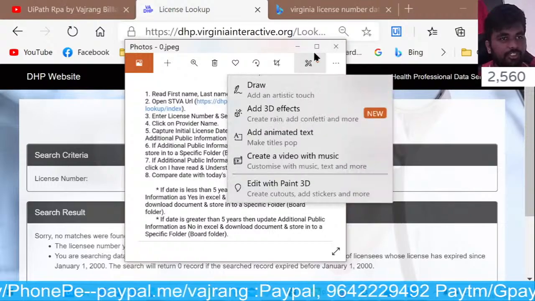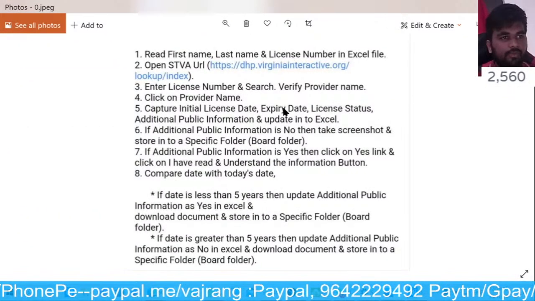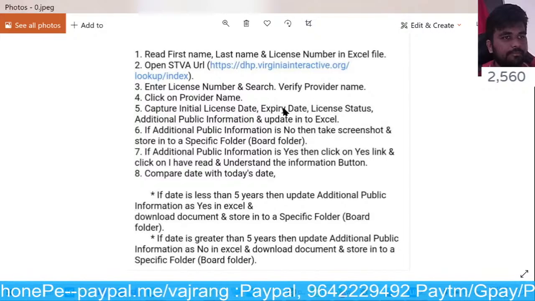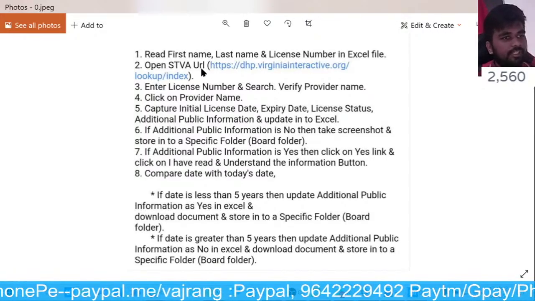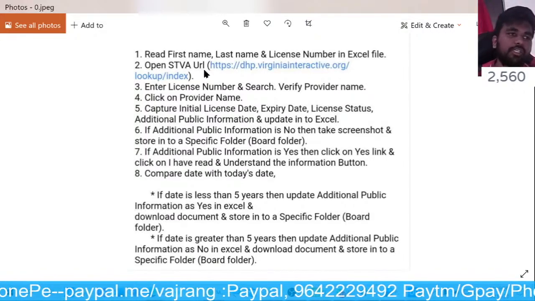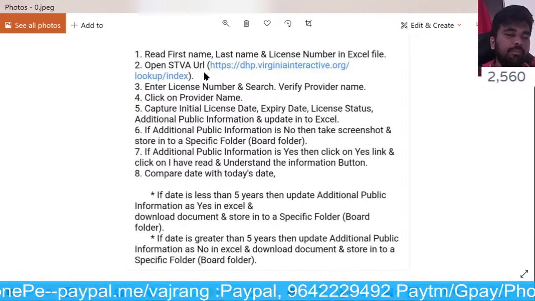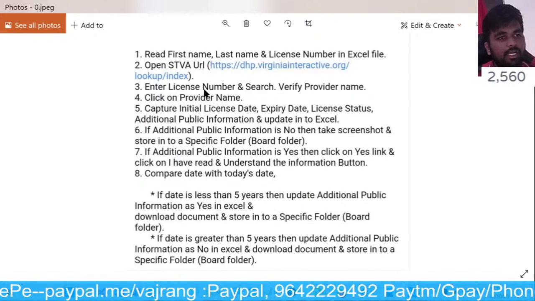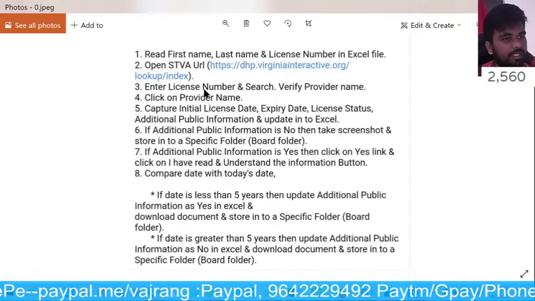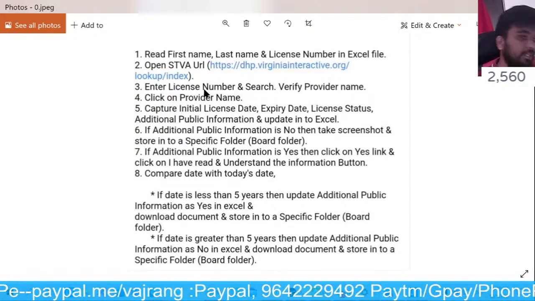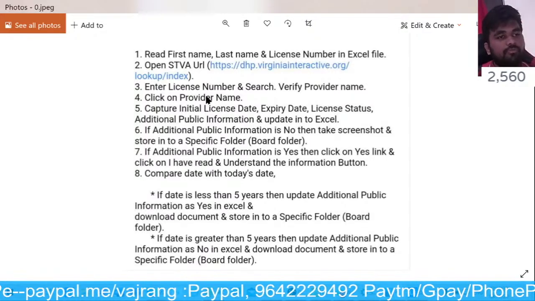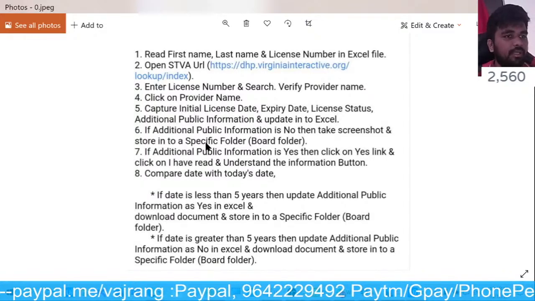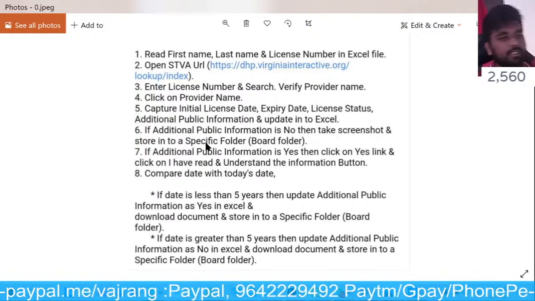So this is the question where we are checking with a few details, and here we read the first name, so we need to have an Excel, so that can be the input. But the important thing that we need to see here is we need to first open a website, and after that enter license number and provider name, verify the provider name. So first we need to click on license number and search, and then verify the provider name, initial capture license data. Okay, let's see.